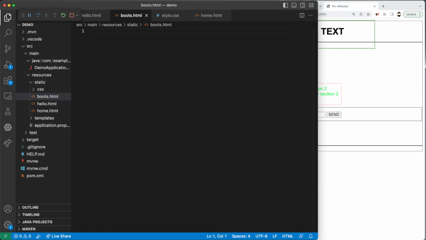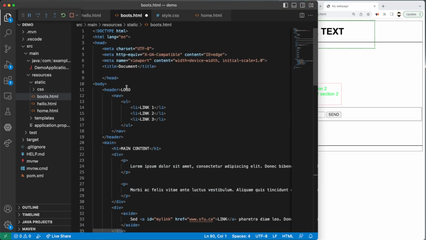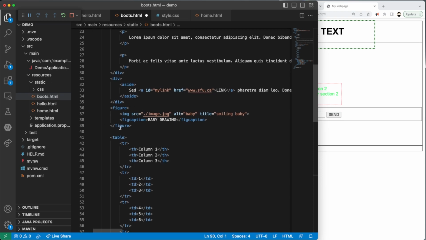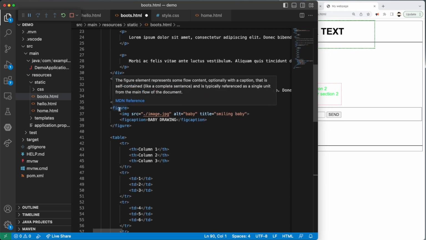So the way that we're going to use Bootstrap is, let me just actually copy over some code that I have predefined. So I'm just going to copy this over. You'll notice that this is the structure of an HTML5 document. Okay, and the first thing we're going to do is, if we look down here, this figure tag is one thing that I didn't talk about when we talked about HTML.